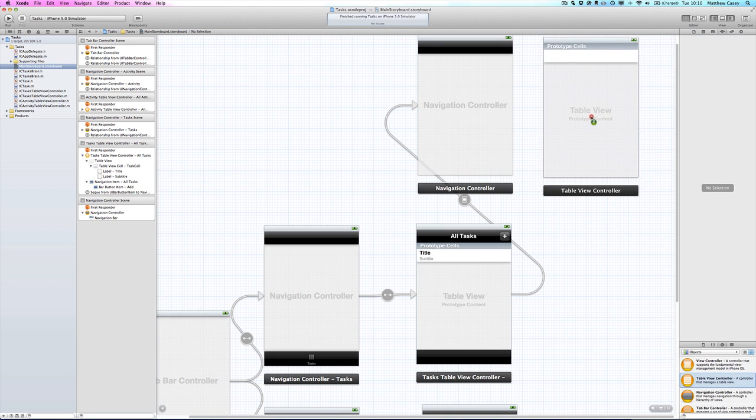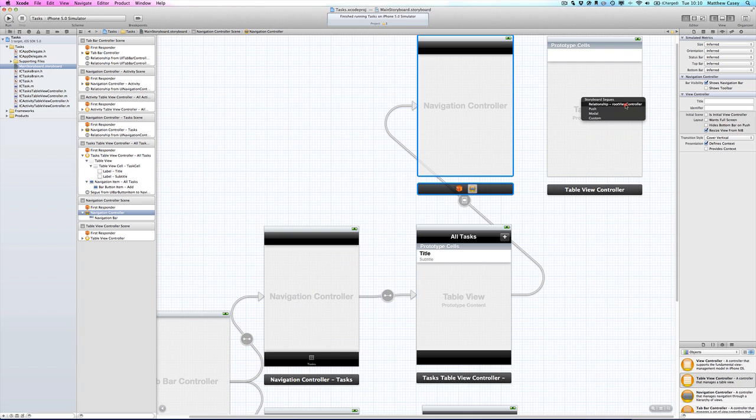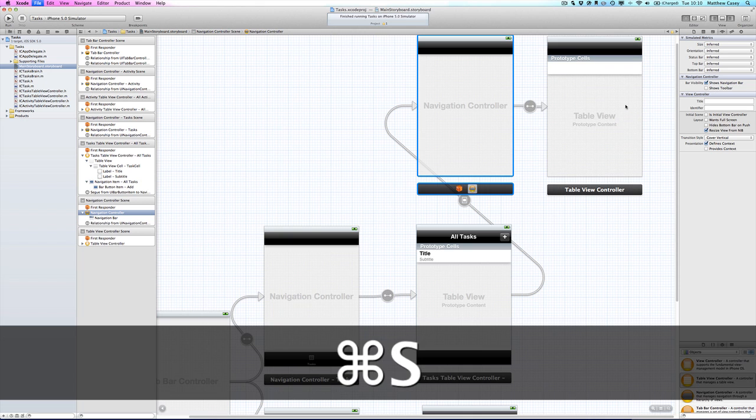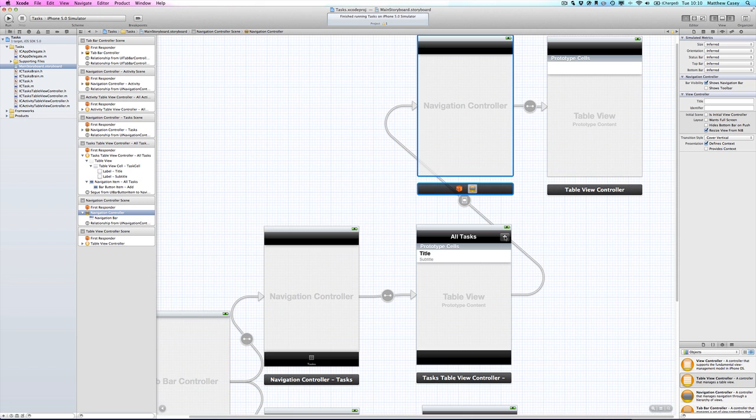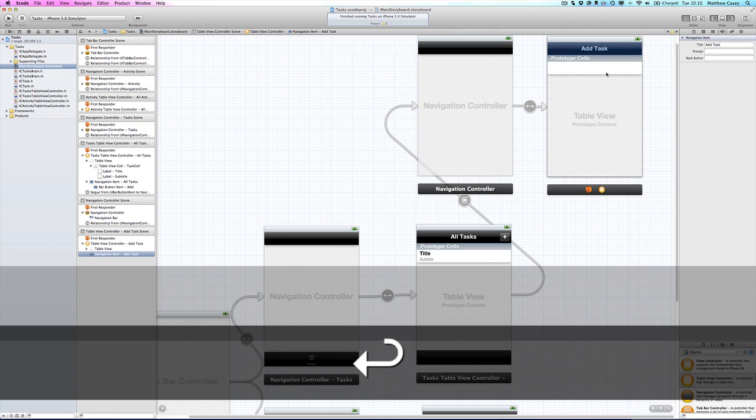Drag a table view controller on, roughly in line with your navigation controller, and control drag and select root view controller. That's now saying the navigation controller that will be shown by pushing this add button will contain a table view as the root view. Double click in the toolbar and type add task just to give it a little bit more meaning.